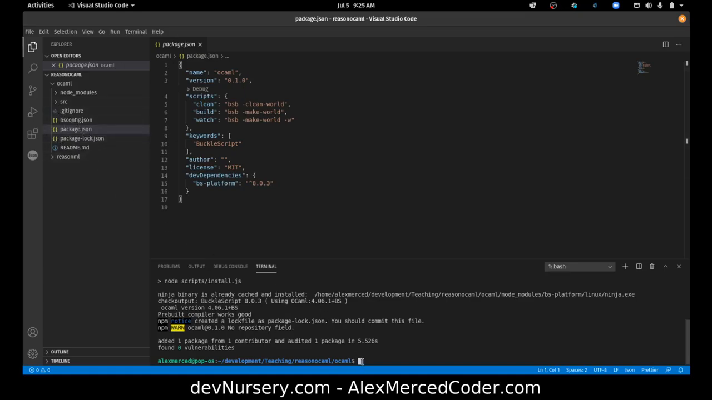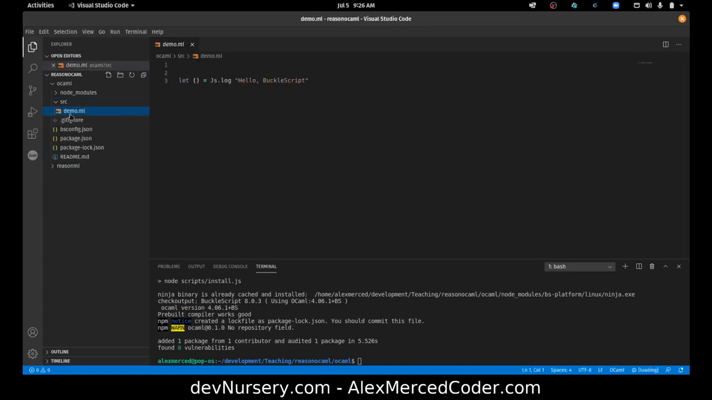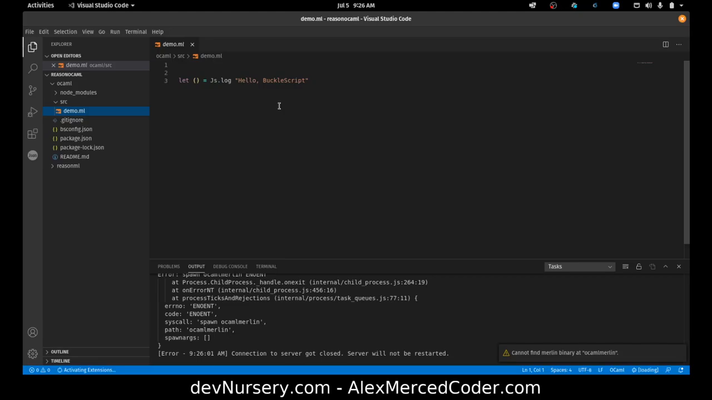And then basically everything runs out of this source folder. So all your ML files are in this source folder. And wait a second. Those both have... Okay, yeah, that makes sense. Okay. ML files. So the demo ML file just basically has a hello world type script.